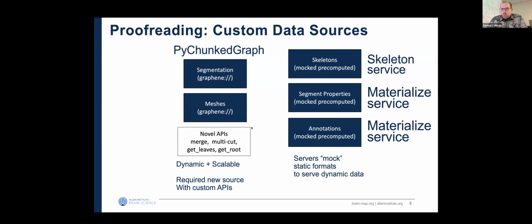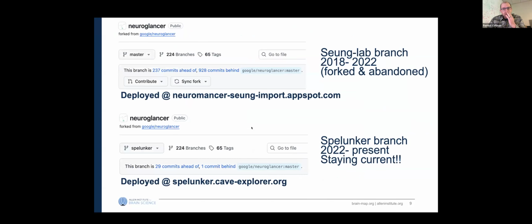So how do we pull this off? There basically are two strategies. One involved adding a custom data source to Neuroglancer through the server called the PyChunk Graph server. This is a unique data source that has some novel APIs that allow for this, such as merge and multicut that I showed you, as well as get leaves and get root that are involved in being able to quickly load a dynamic segmentation. Other features we've implemented by creating servers that mock static formats, namely the pre-computed format. So we have servers that produce skeletons, segment properties, and annotations that are served to Neuroglancer, and the server essentially mocks the format to allow that data to be served. I'm going to focus now on what we had to do to Neuroglancer, or what are some of the features that we've added.